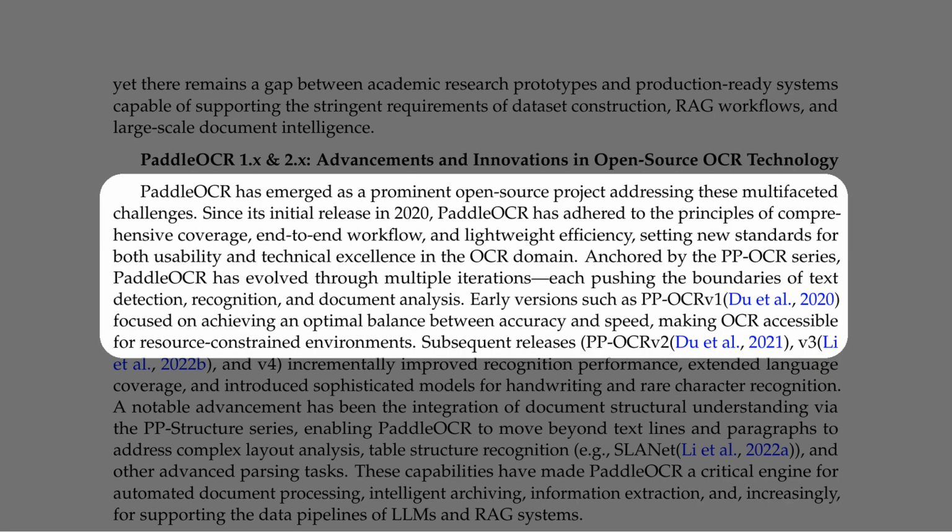PaddleOCR has emerged as a prominent open source project addressing these multifaceted challenges. Since its initial release in 2020, PaddleOCR has adhered to the principles of comprehensive coverage, end-to-end workflow, and lightweight efficiency, setting new standards for both usability and technical excellence in the OCR domain.